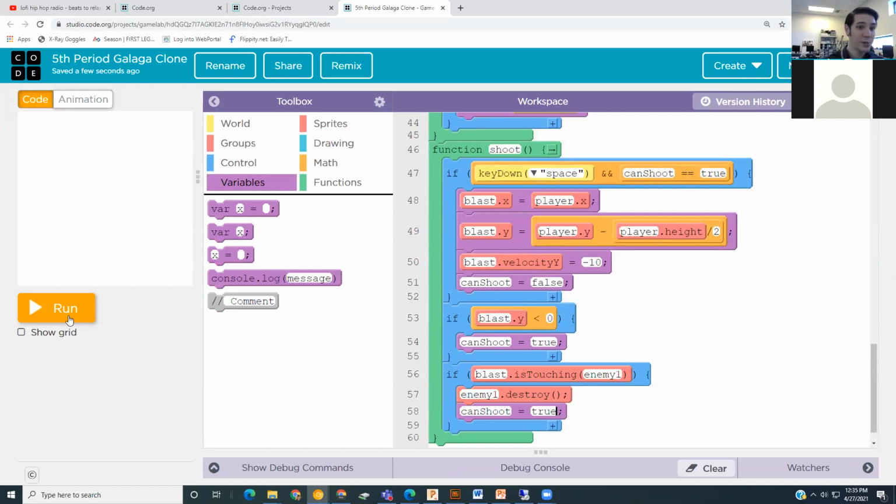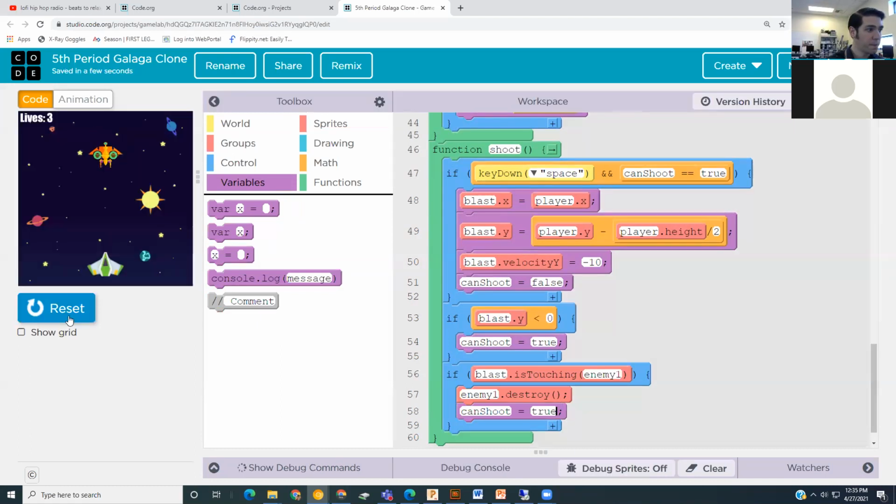But watch what happens if I try to shoot again after the enemy ship is destroyed. It went back to doing that weird thing where it almost looks like it's glitching, where the blast is moving back to the front of the ship. So I do want can shoot to be equal to true, but before I shoot again, I want that blast to disappear off screen so it looks like it's coming out of the ship again.